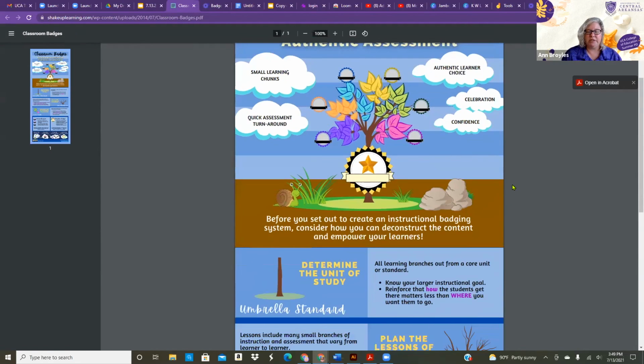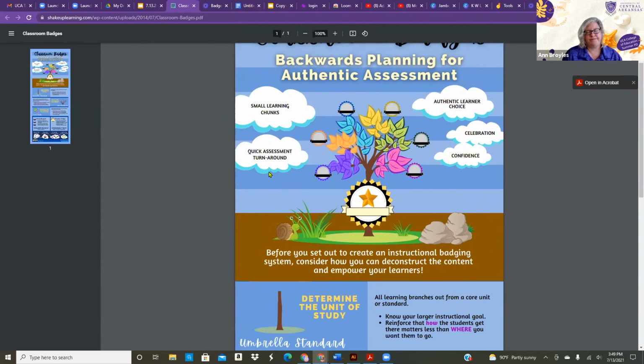So let's say you're teaching a particular topic. There are different levels. So your small learning chunks and quick assessment turnaround, because they either achieve that badge or not. Then there's the different levels. And then once they accomplish all 6, then they get the big achievement badge.